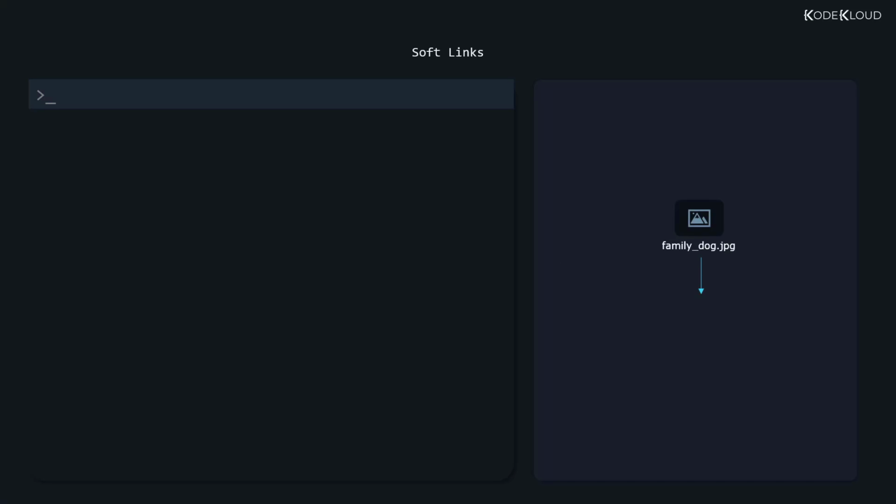A hard link pointed to an inode, but a soft link is nothing more than a file that points to a path instead. It's almost like a text file with a path to a file or directory inside. The syntax of the command to create a soft link, which is also known as a symbolic link, is the same as before, but we add the -s or --symbolic option.